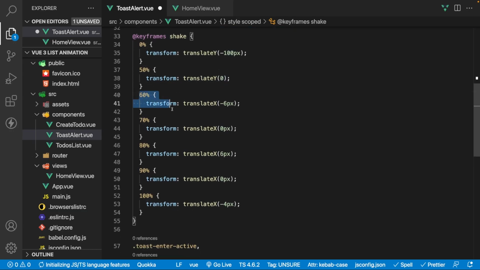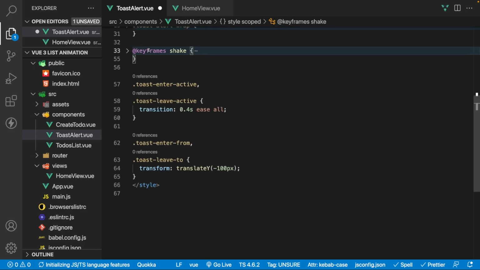Then from 60% to 100%, we're actually going to do a transform property again, but this time on the x-axis. What this is going to do is cause it to go back and forth from left to right to make it look like it's shaking. Okay, so that is our custom keyframe here. Now, since we're going to be using a custom animation here, we want to make some updates to our classes. No longer do we want to define this toast enter from, because we're going to be taking care of this transform property within our animation here.